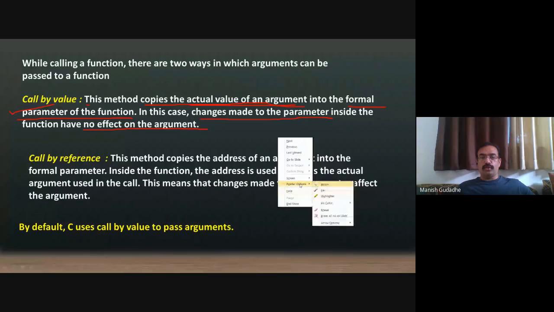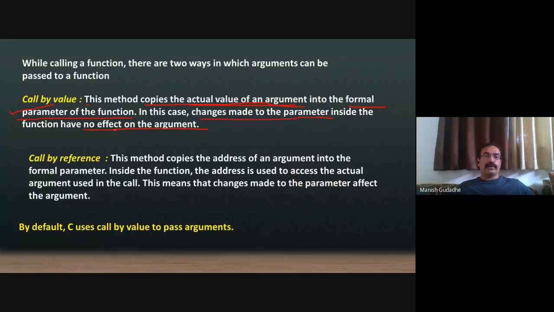It has no effect on the past argument or the past variable which is inside the main. There is a difference between global and local. We are making changes in the function, and formal parameters are local to the function. So it has nothing to do with the parameters in the argument.